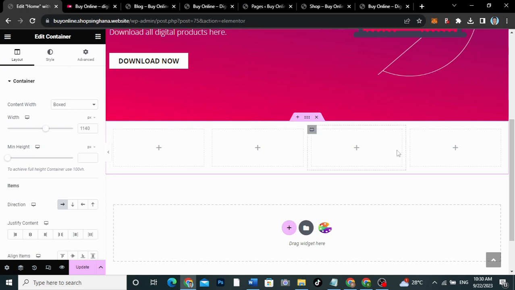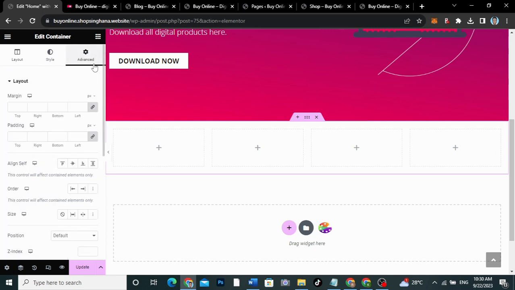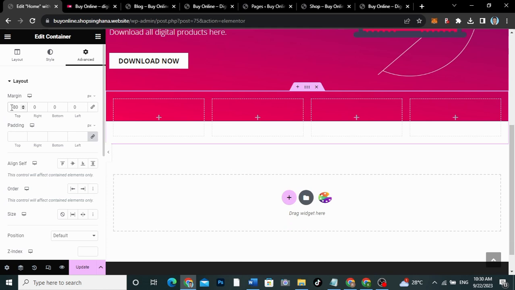So a 4-column container over here, and then our container, what I'm going to do is just click here, and let me see. Okay, so one thing I'll do is I'm just going to push it on top, so that it goes up. So I'll go to advanced over here, and then we'll unlink the margin over here, and then give it a negative of 80.